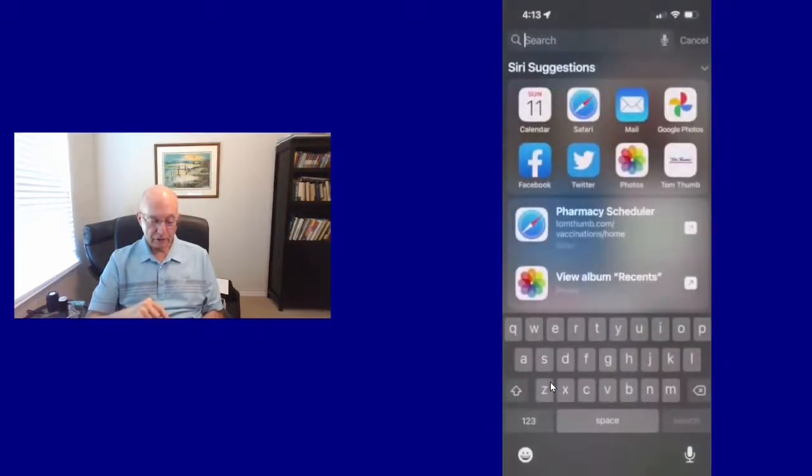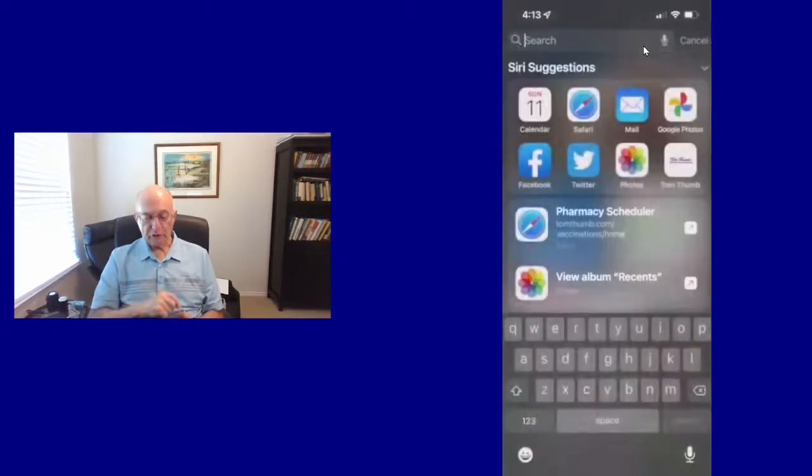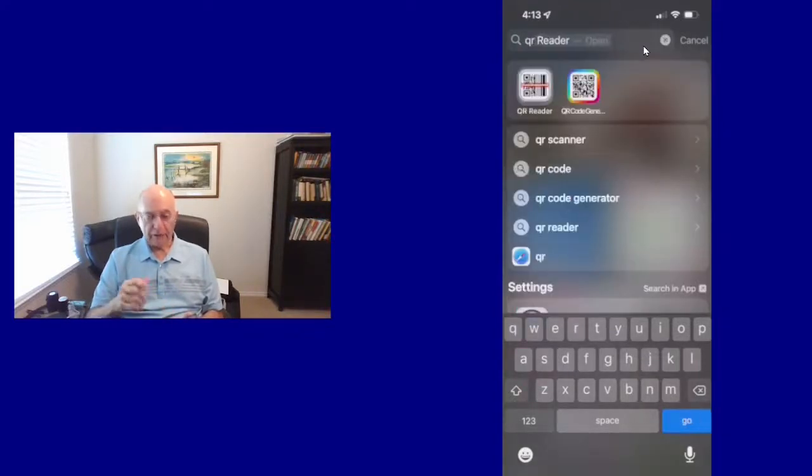Now they do have a search mode up here, which is really handy because sometimes you'll be looking for an app and you'll say, man, I just don't know where I put that app. And so you can go up here to search and you can search for an app. So if I was looking for, say, my QR code app, I can just start typing QR in there and it will bring up any app that has QR in it.